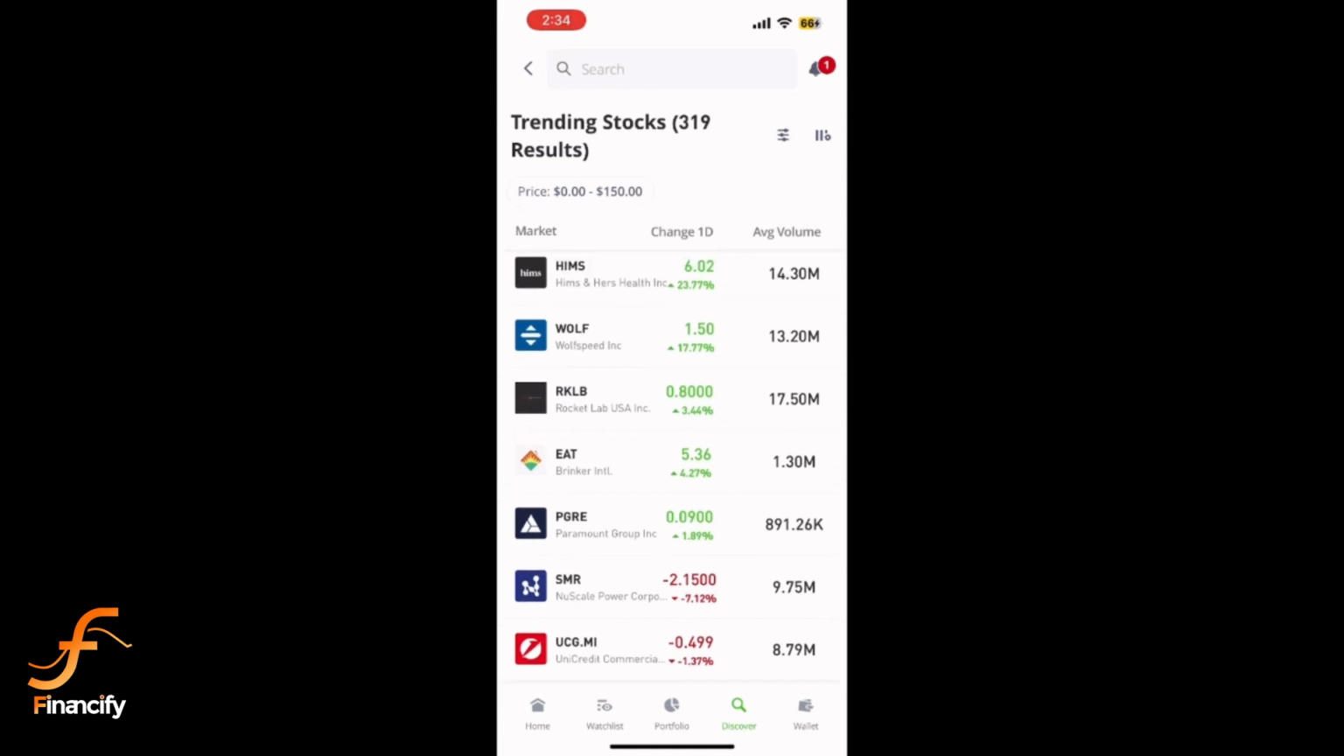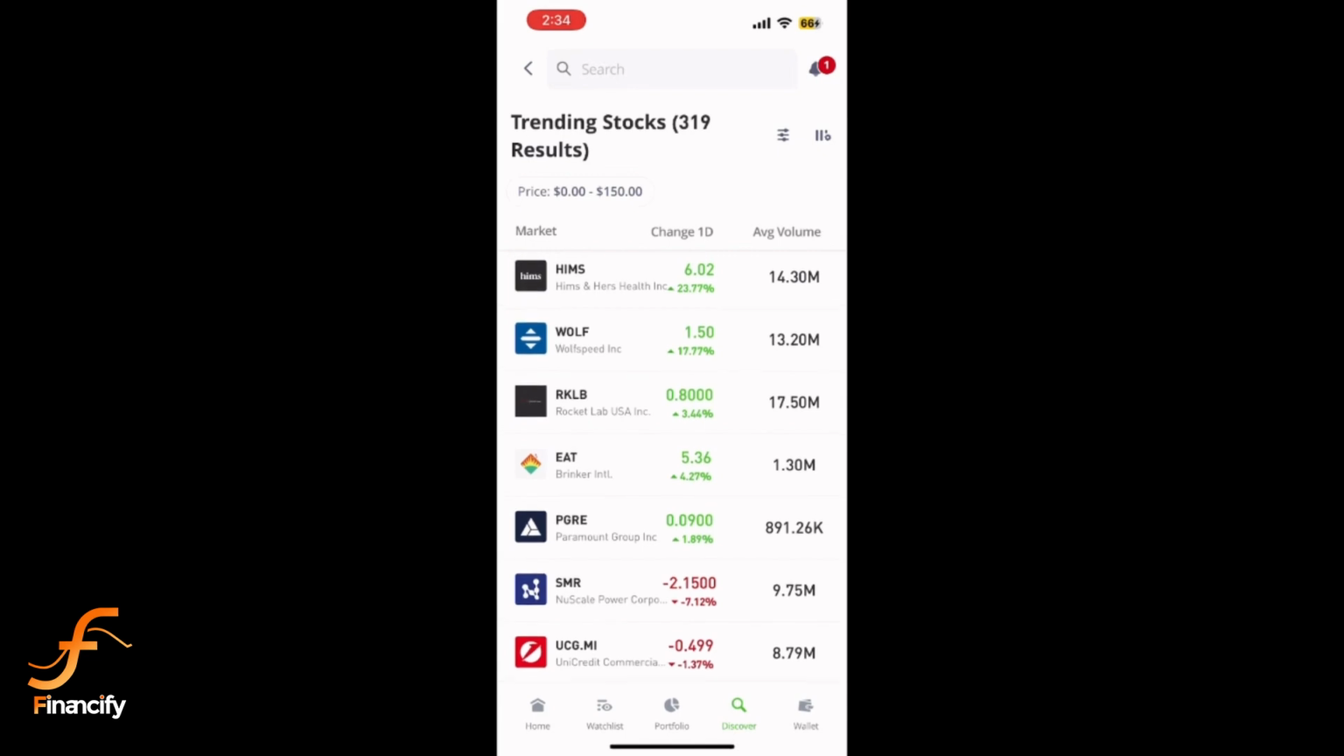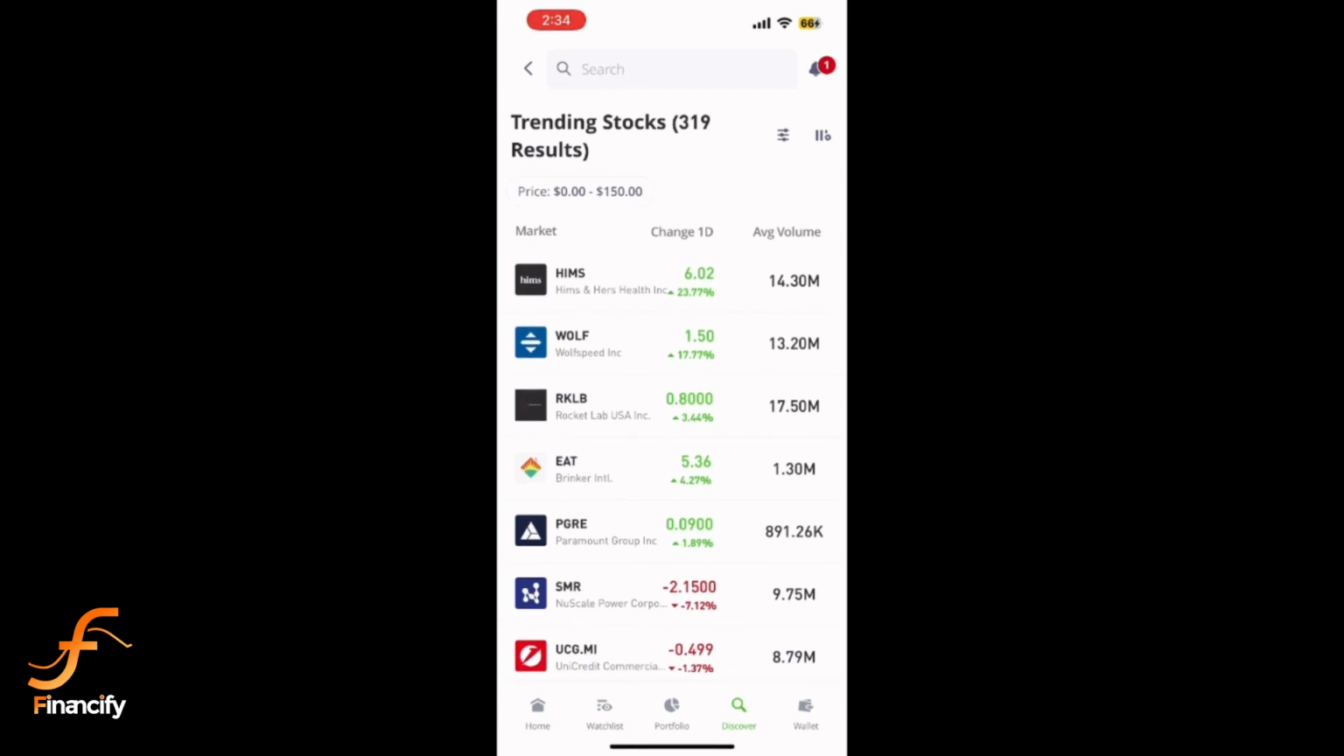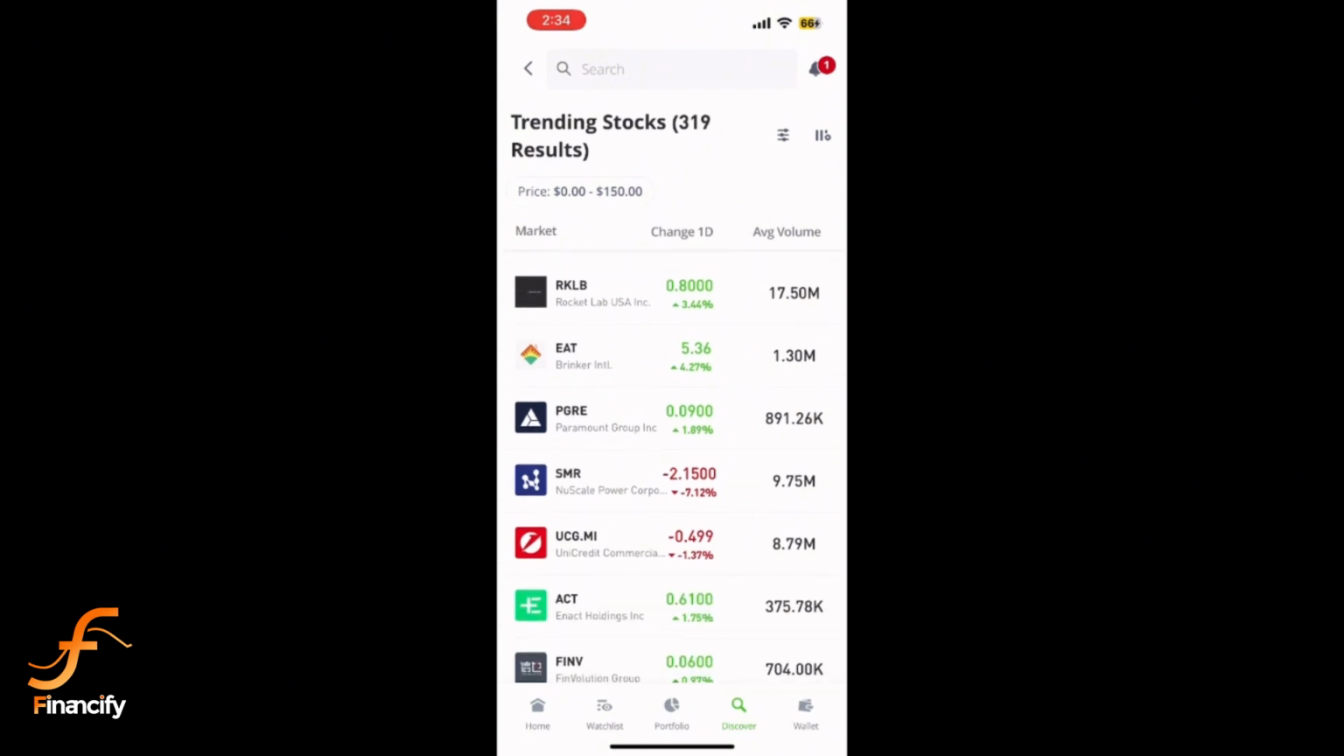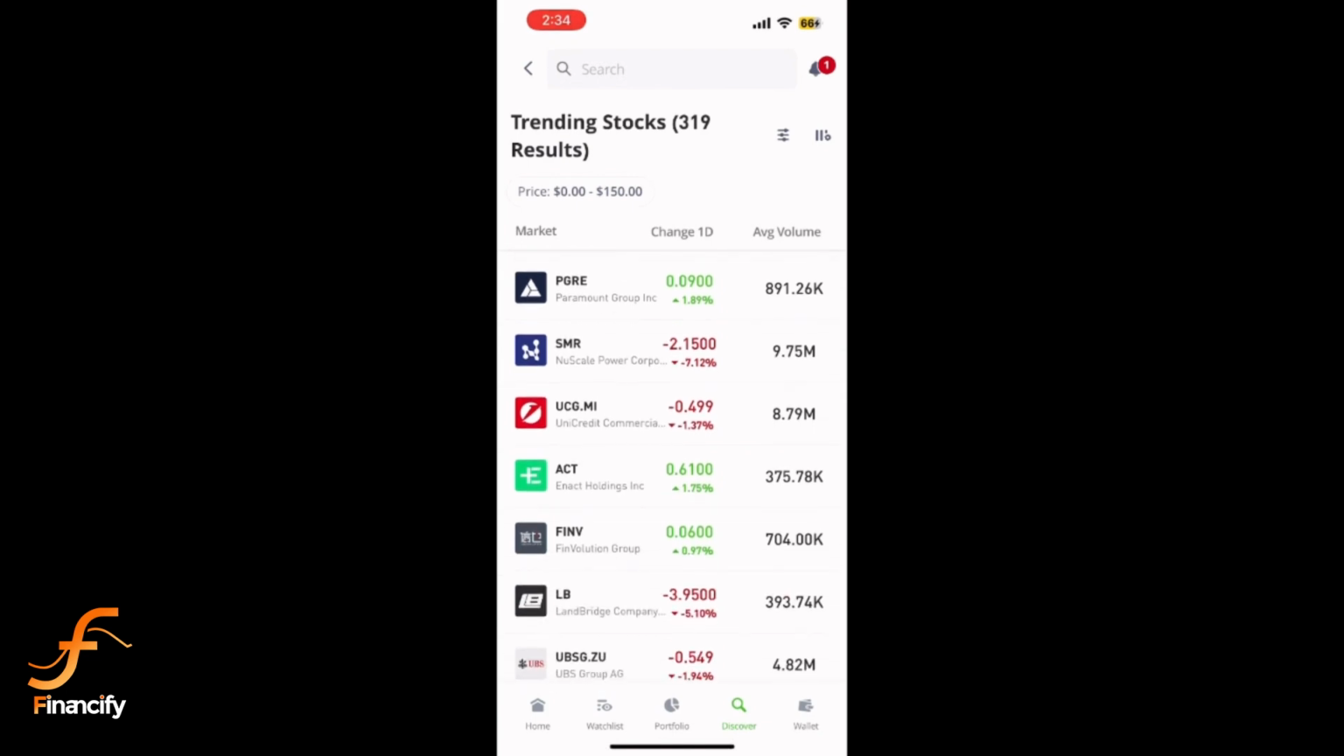Scroll through to explore your options. You can tap on any stock to view its details, including charts and financial data. If you find a penny stock you like, tap the star icon to add it to your watch list for easy access later. And that's it. Finding penny stocks on eToro is that simple.